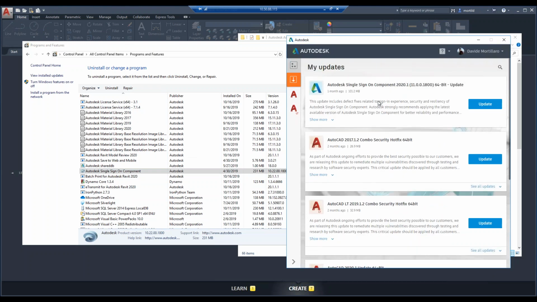And there is actually a new version. It's version 11. This is pretty easy to update. Just click update and it will download and install everything. This is important because the latest version of the SSO is introducing new features for login authentication. So it's important to also be on the latest version.